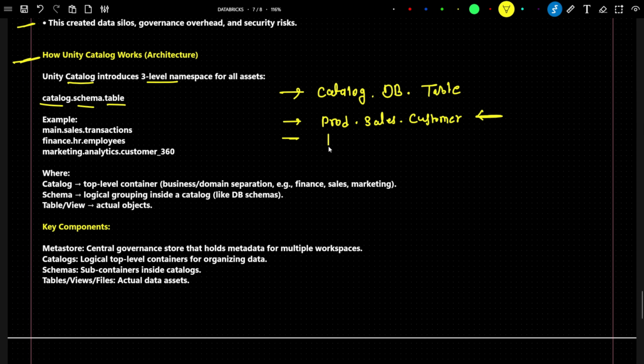Similarly, suppose you want to create one catalog for development, dev.sales.customer. So now you will be easily able to identify this table is for development, and this table is for production, with the help of the catalog. So this is the new introduction. Before Unity catalog we only had db.table, but now we have catalog.db.table. So like this it helps.